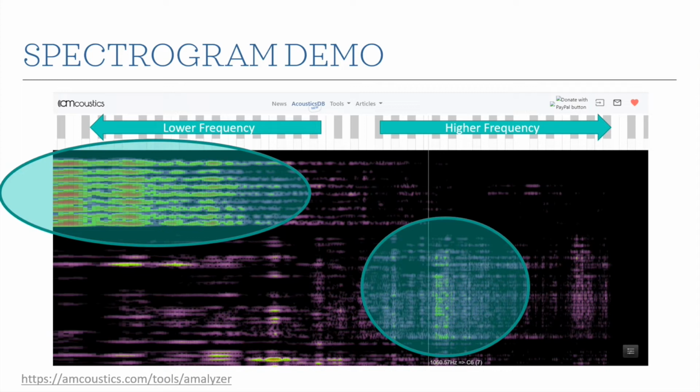So here I have a couple examples. I think this one was just me clicking my fingernails on my desk or something. So it's fairly narrow and it's more high frequency content. And this was maybe pounding my fists on the desk, something like that. So it's much more low frequency, maybe a broader frequency range as well.